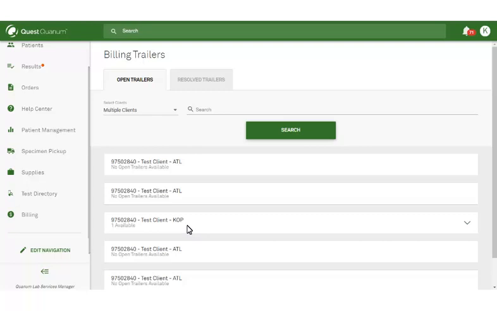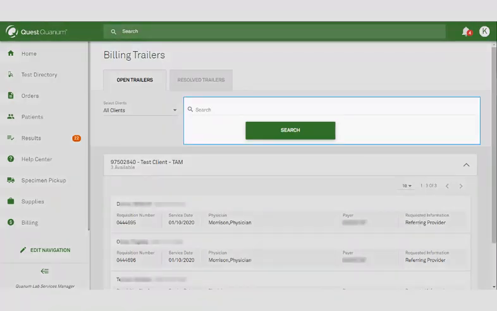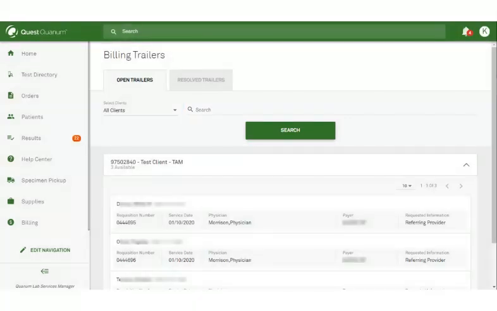Click the account tile. The trailers are sorted alphabetically. 10 trailers at a time are displayed by default. Adjust the number displayed or page to see more if needed. The search field can also be used to limit the displayed trailers to only those with data matching what you've entered, such as a physician name or a payer.